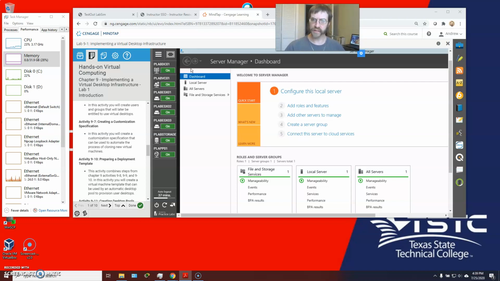We've done it in Chapter 7, I think, dealing with templates and cloning and turning a VM into a template and vice versa. So this should be a somewhat familiar process, but it's not something we've done very often, so I'm going to go ahead and demonstrate it again.